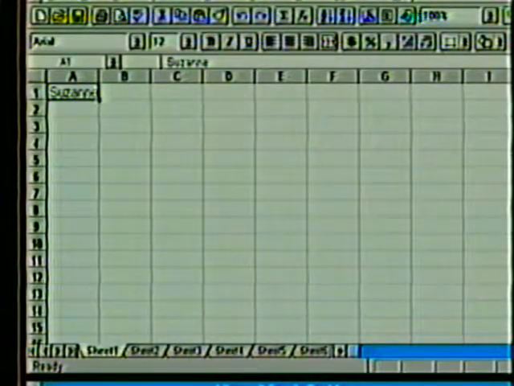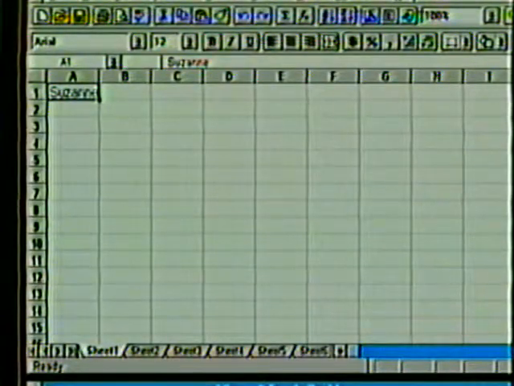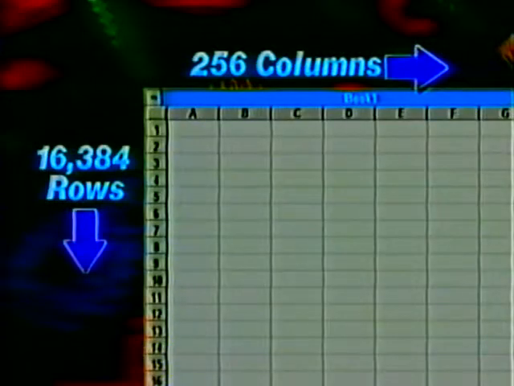Professor, just how big is a sheet anyway? Well, Suzanne, there are 16,384 rows in each spreadsheet, and there are 256 columns. By the way, that's over 4 million available cells in each worksheet.